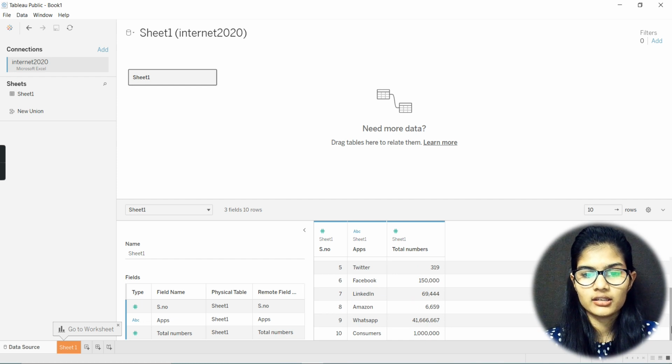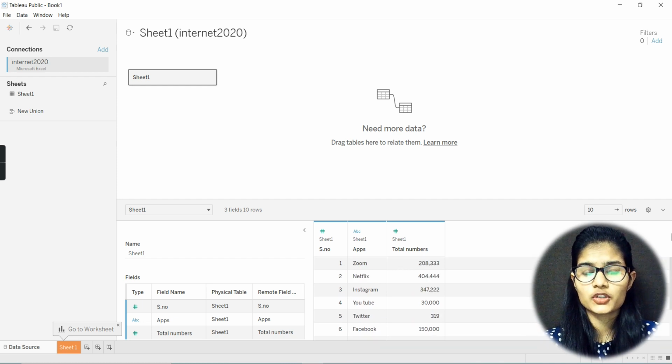It has only 10 rows, because that's just an example of how to do things. Further, when we implement things on the detailed data, I'll let you know the details of doing all of these things. Right, so here the apps I have, this is my total numbers, that's my serial number. These are the three columns I have in my respective sheet.